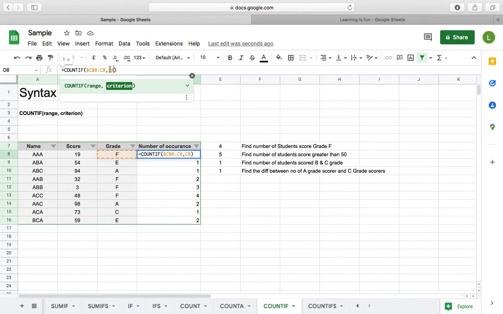Then the condition is F. Only F is there, so it will become 1. Next, when you go, it will be C8 to C9. So F and E are there, and the criteria will become C9, that is E. E is occurring once there, so 1 will come. Then the next one is C8 to C10, so F, E, A. A is occurring once there, so it will become 1.